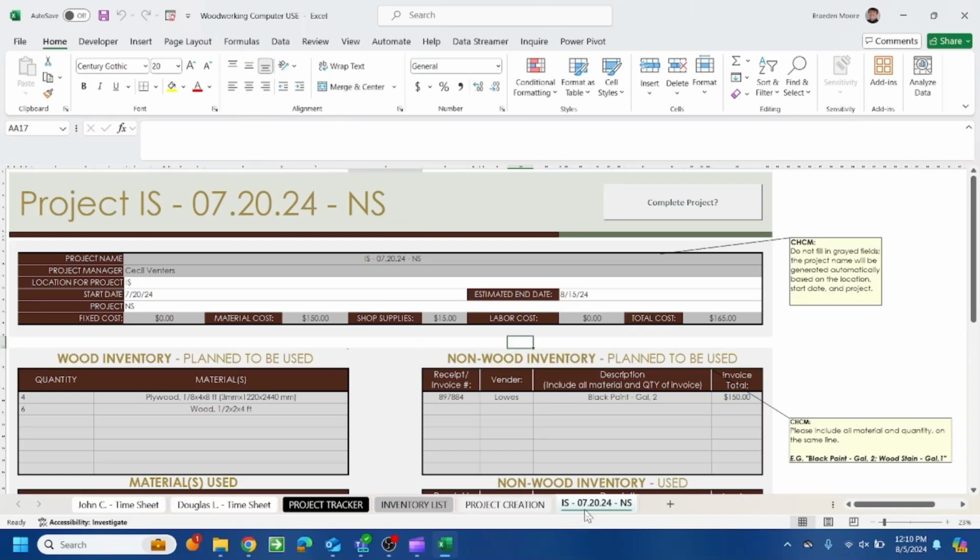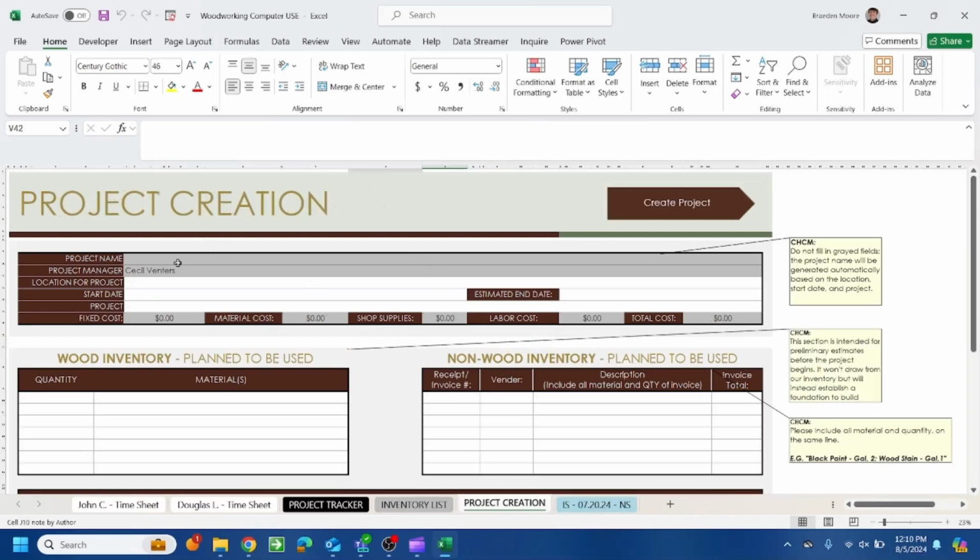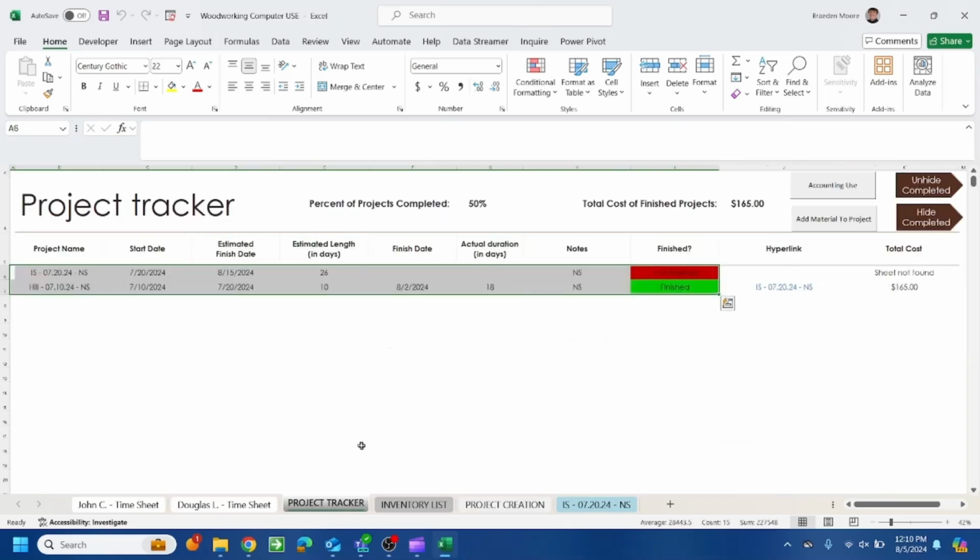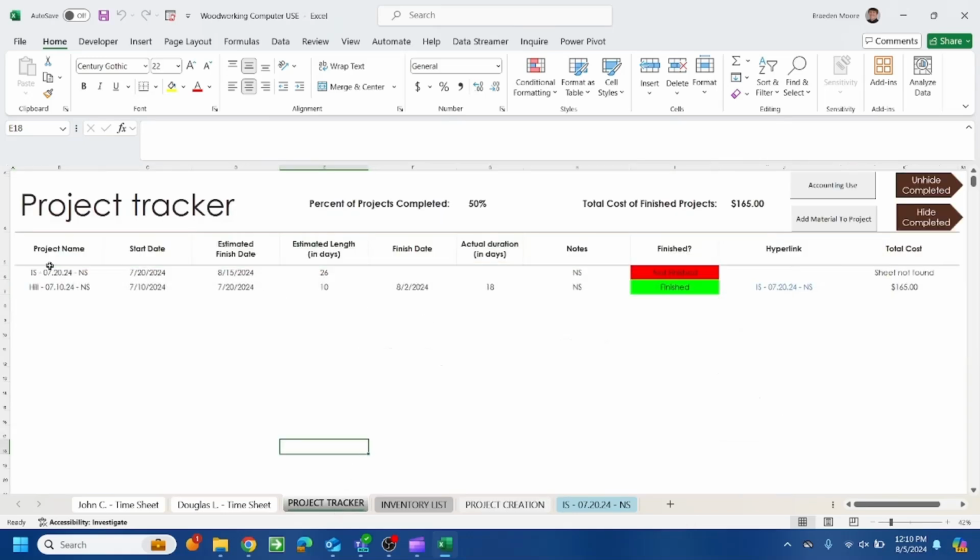The new tab is going to be named after what the information was that you placed in here. It creates the project name, and then it is naming the sheet after that project name. It also clears out our project creation sheet, so the next time they need to create a project, you have a clean slate to start with. The third thing to note is in the project tracker, we have a new sheet.